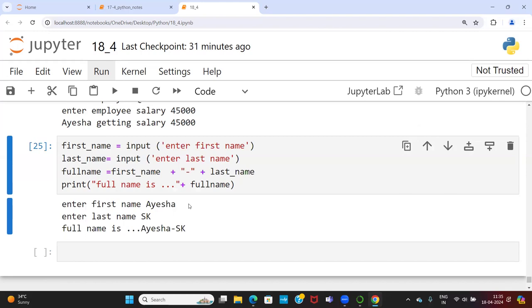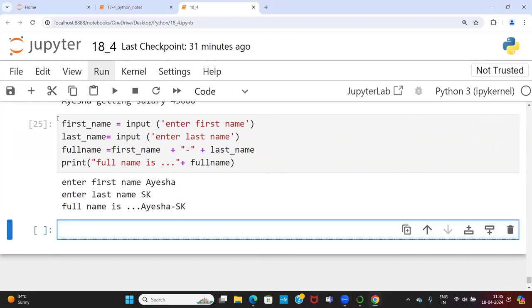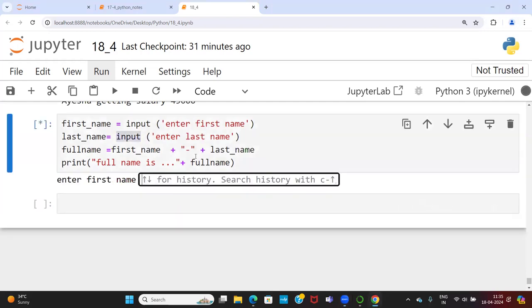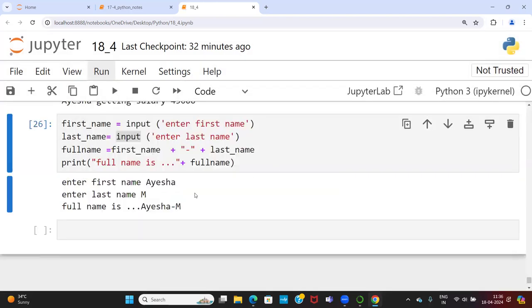I don't know if your surname is Sheikh or Muhammad. Okay, so I'm just giving you SK. Sheikh is okay, or MD? Sheikh Aisha or Muhammad Aisha? Mughal M. Okay. For example, I want to go with M, execute again. So Aisha and M. Finally, full name is Aisha M.